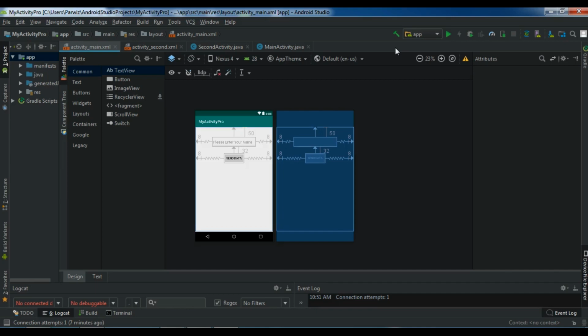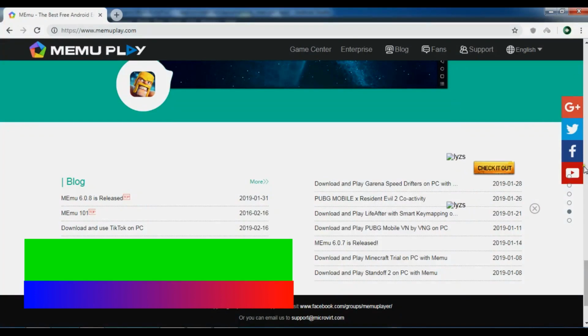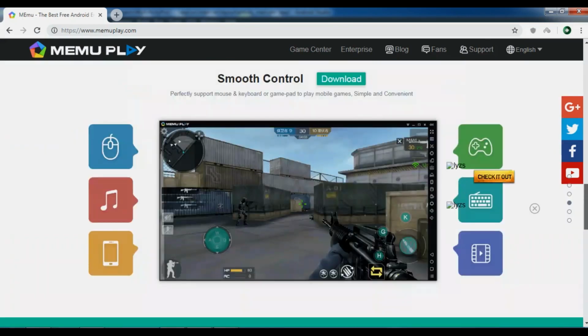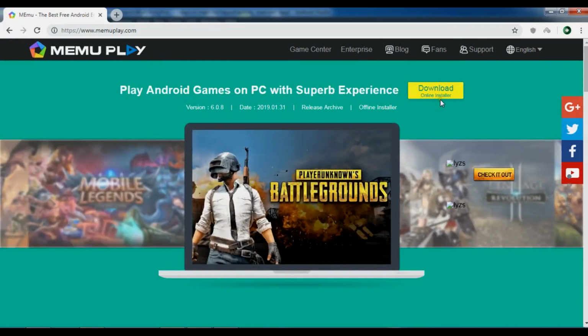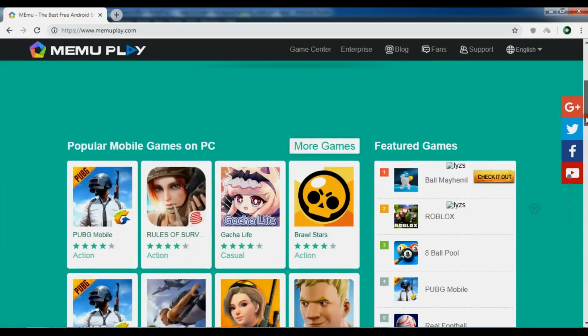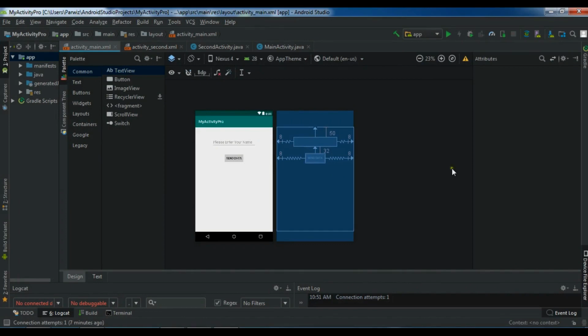The main purpose of this video is to show a good Android emulator called Memu Play. I have tried a lot, but in my opinion Memu Play is so good and fast. You can download it for free. It has an online installer, and you can also download the offline installer. I have already downloaded and installed it, so now let me open it and show you some features of Memu Play.